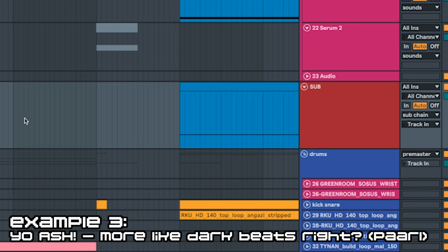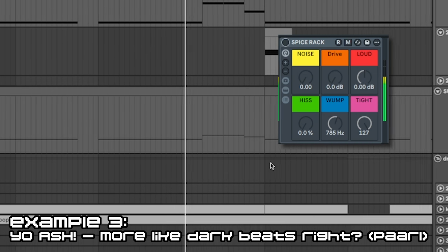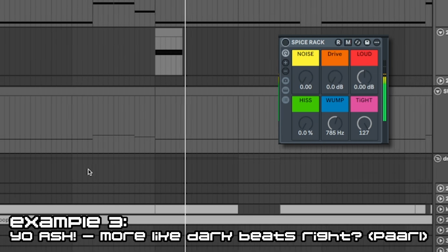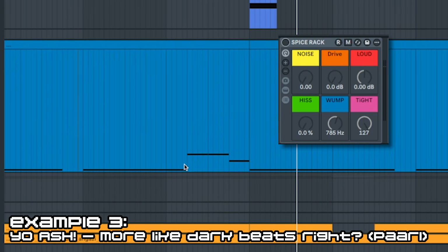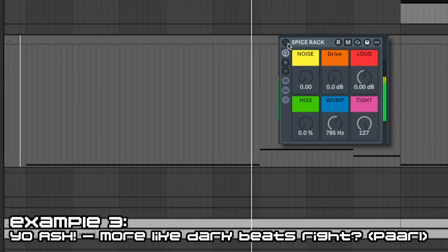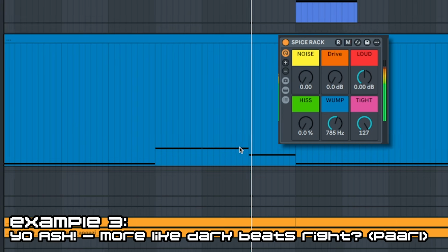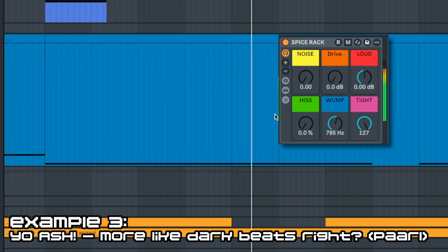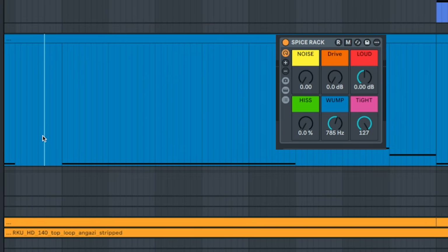And here's an example of what the spice rack sounds like on an actual song. With it off, particularly pay attention to where the sub bass goes a little higher than the range that I talked about. It just feels more round and full.